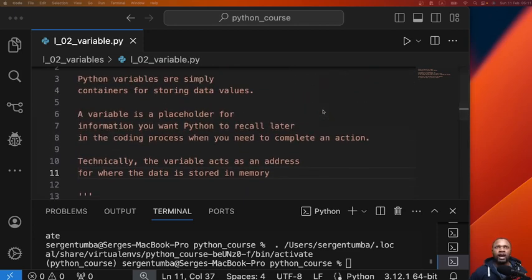The first one: Python variables are simply containers for storing data. So in Python, we use variables to store data. You can read those definitions there. Technically, variables are just a way of addressing some data to the memory in computer memory. We are just telling our computer, please keep this data in this space of memory.